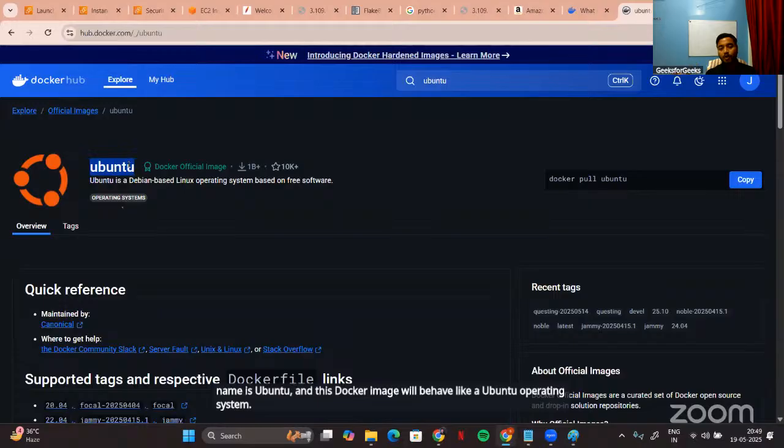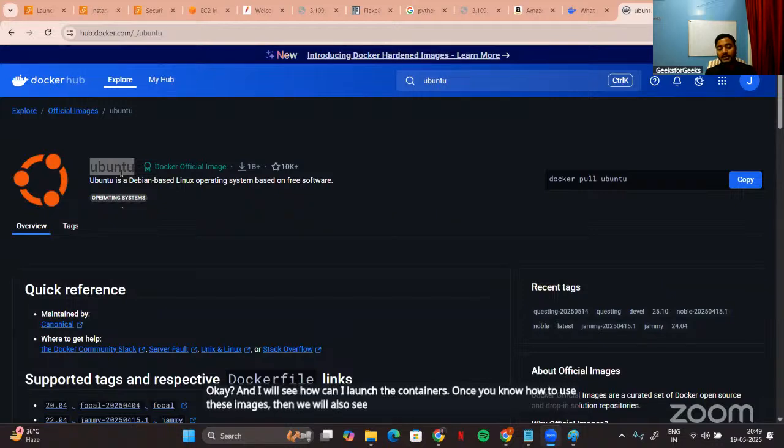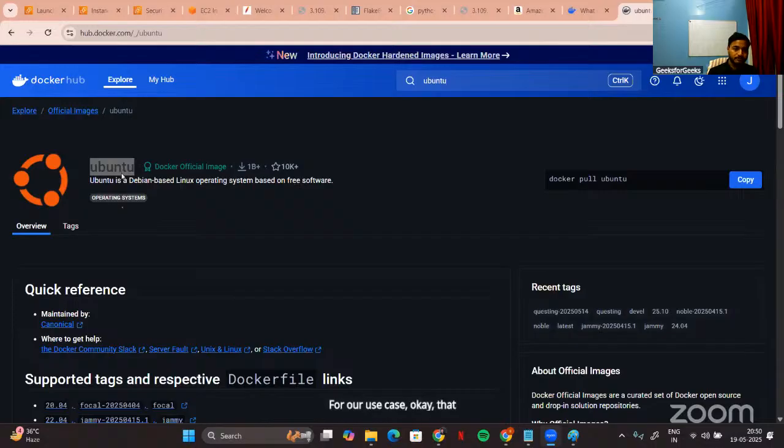So whatever you have normally in an Ubuntu operating system, most of the things will be configured over here. Again, they have more than 1 billion downloads, and that is one of the official images. Okay, so now I'm going to use some of the images and see how I can launch the containers. Once you know how to use these images, then we will also see how to create our custom images for our use case. That will be our next point.